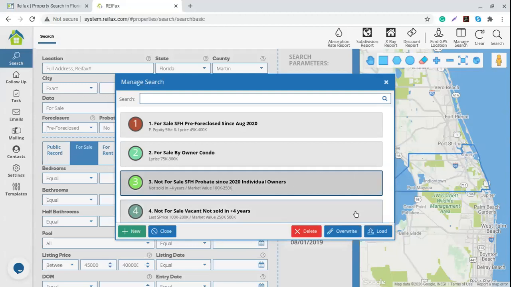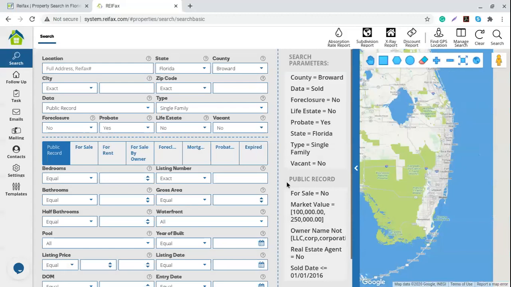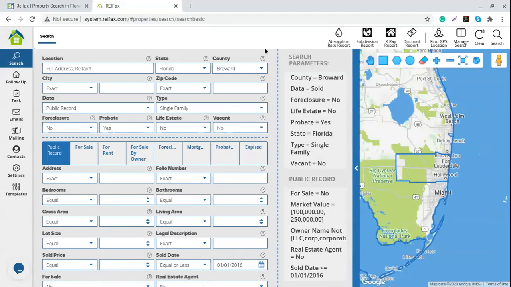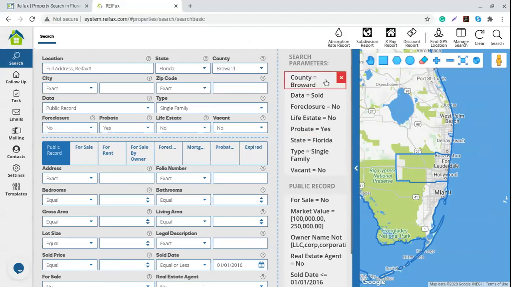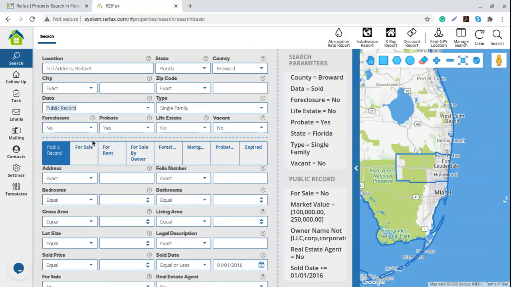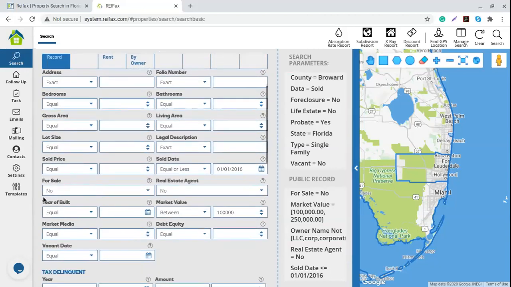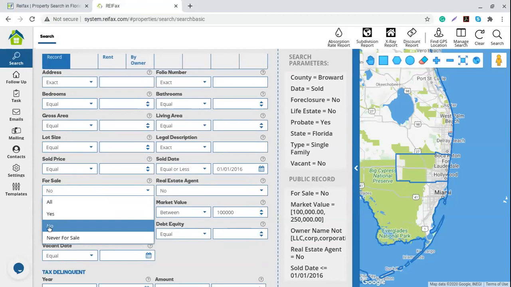So I selected it, click on load, so I can show you the parameters. And this time we are doing this search in Broward County, so we move from Miami-Dade to Broward. Right here, the county is Broward. The data right here at the top is for public records, because I'm selecting not for sale. To select properties that are not for sale, I need to leave the data for public records. And then below the dotted line, under the public record filter, I scroll down, and right here is where I need to select my filter for not for sale.